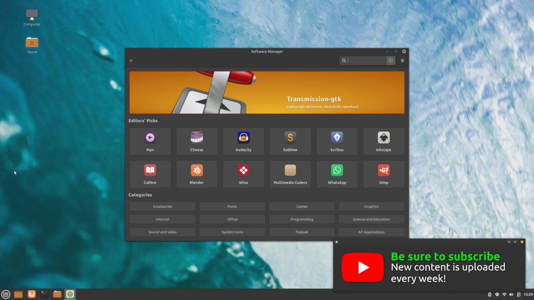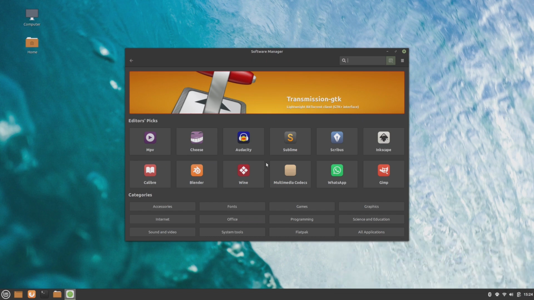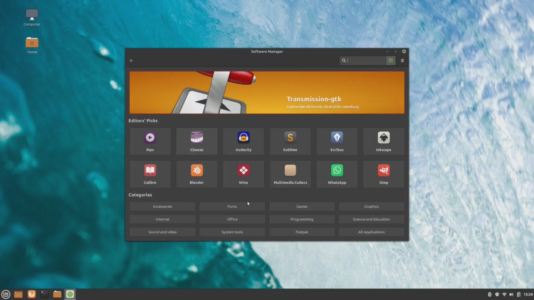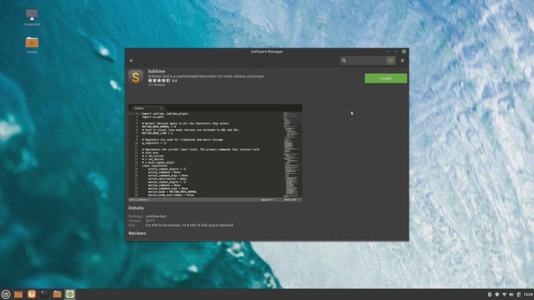You just simply click on an application that you want to install, and you can find an application by going through the categories here. So for example, if I click on games, we have quite a few games here. And perhaps I want to install the Sublime text editor. I'll click on that. I'll click on install. And it's pretty much that easy. It's already installed. I didn't even have to edit that and speed it up. It was actually that quick.